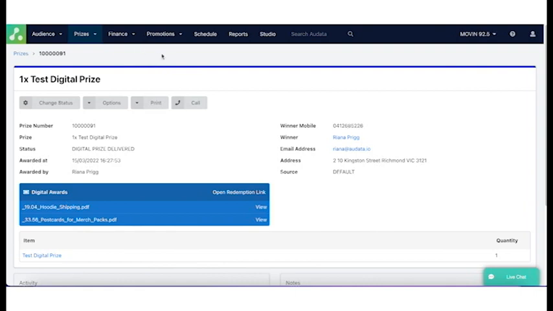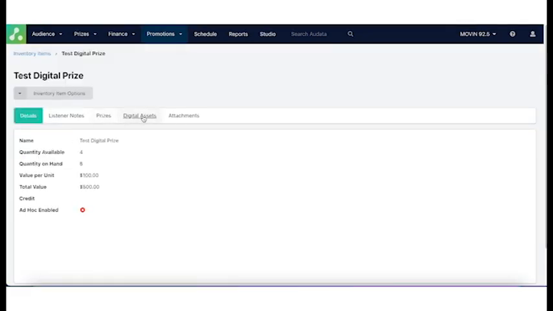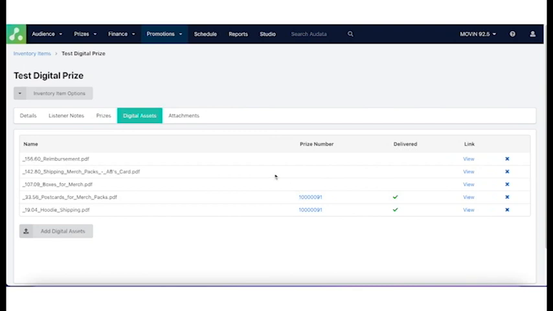The last thing I want to show you before we go is just coming back here to inventory items and selecting this. We go to digital assets. You can now see which ones have been awarded and to who or what prize number and that they've been delivered. So that's digital prizing.